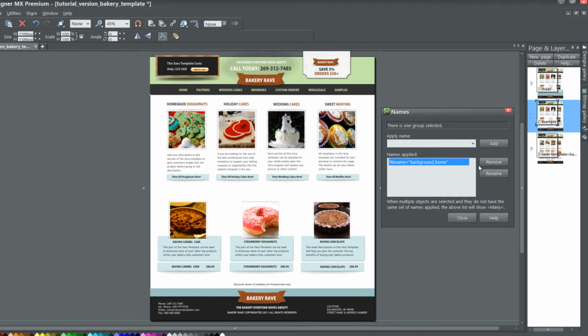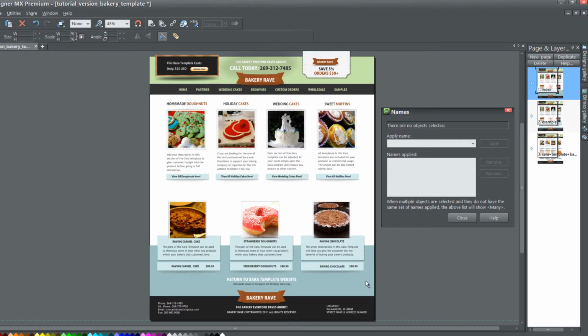The reason I'm removing it is because you don't want to rename it, because it's going to be connected with that home page. Let's say, for example, I try to rename it, and I name it background homes, put a Z on the end, and rename that. If we go back to the home page and select the background, you'll see that it now has a Z on it. You don't want that to happen. You don't want that second page to have the same name still. So that's the reason that you don't do that.